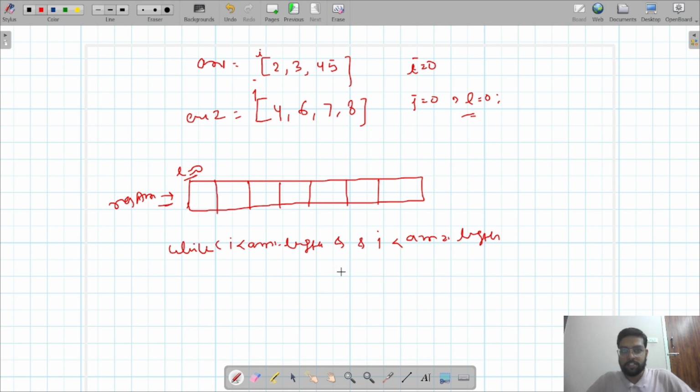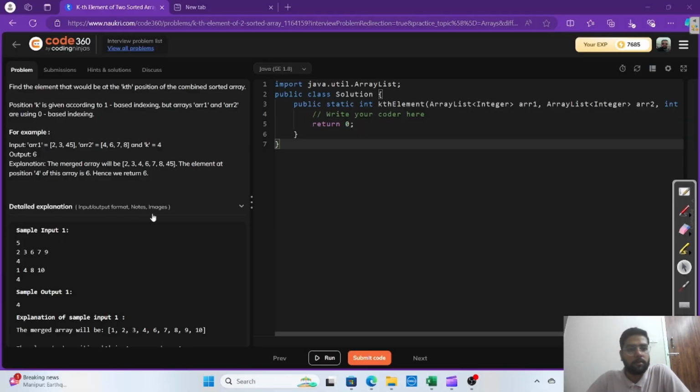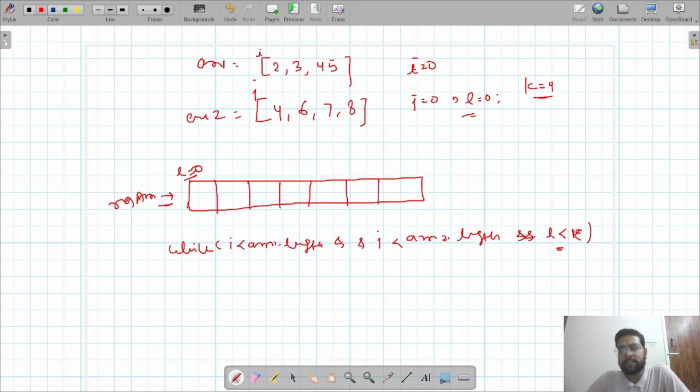One more condition: and L less than K. Why L less than K? L is traversing the resultant array and K is this. K is 4, the final. The kth position you need to find, right? So K is this. So why have I written L less than K? Comment down why I have written L less than K.